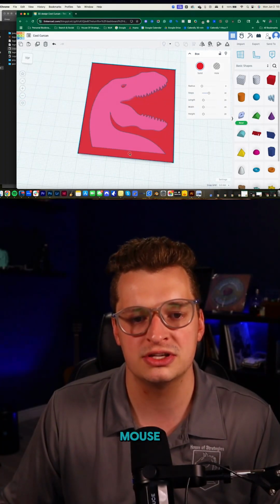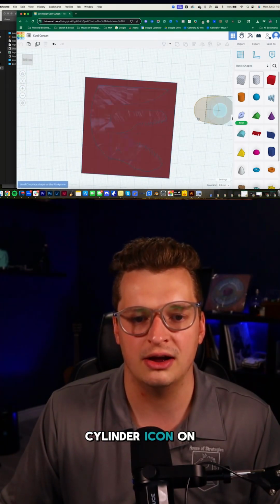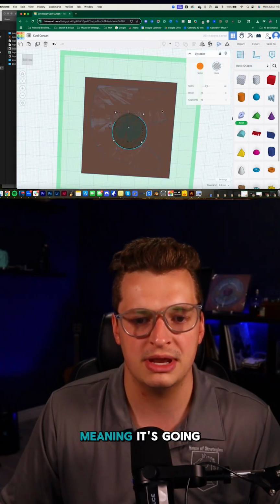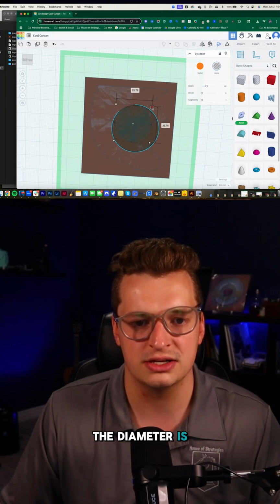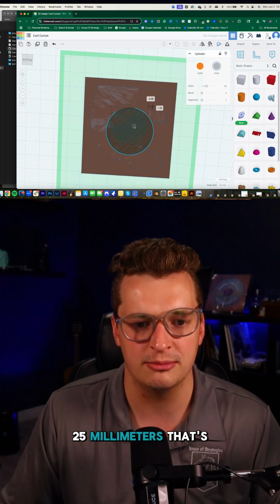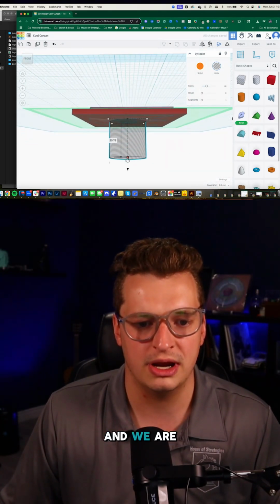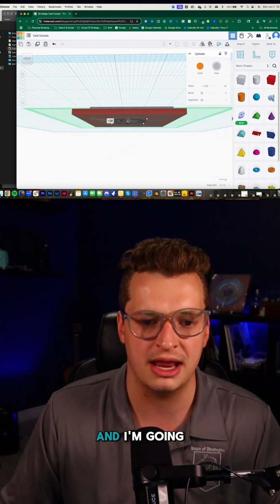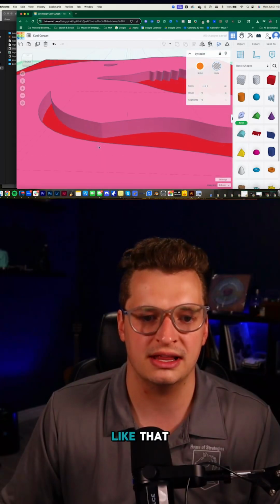So I'm going to right click my mouse, drag it all the way down to see the bottom, and I'm going to click this cylinder icon on the right side. This one has the lines through it, meaning it's going to be a hole. I'm going to make sure that the diameter is just over 25 millimeters. That's the size of the NFC chip. So 26 millimeters. Then we're going to drag this up, and I'm going to put this at 1 millimeter inverted. And it's going to look just like that.